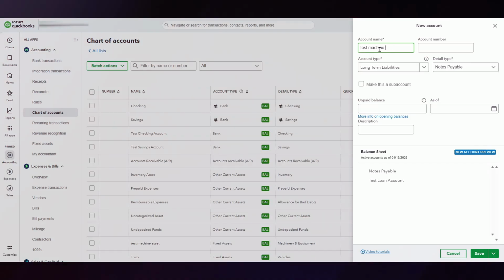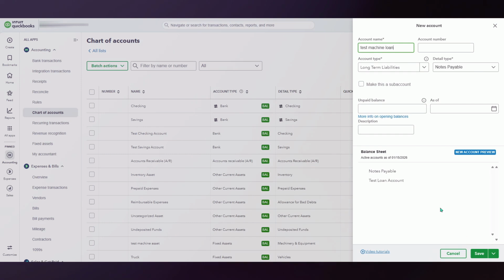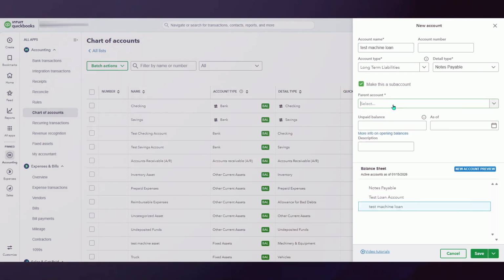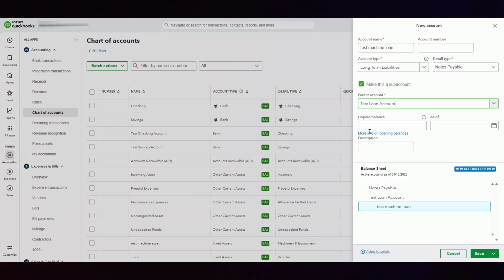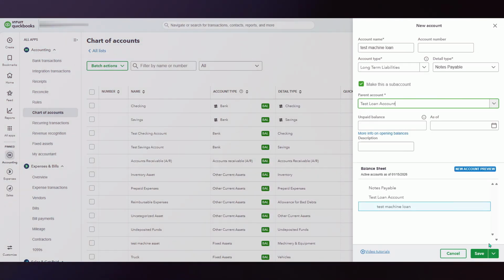If you want the loan grouped under the equipment account, make this a sub-account and choose the equipment account as the parent. Before saving, review the account name, account type, detail type, and parent account if used. Then click Save and Close.